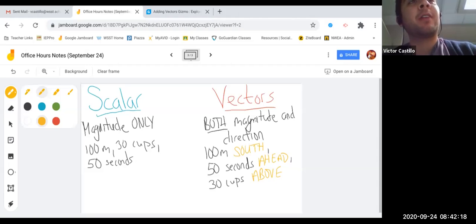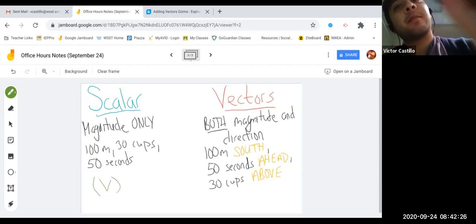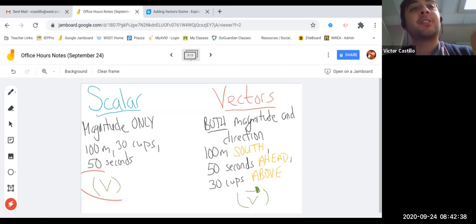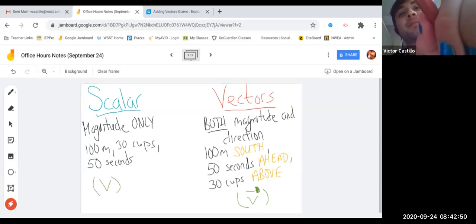A great way of writing them is like this. A scalar is usually just a variable by itself, but vectors have a variable with an arrow. That's a difference right there. Scalars just have the variable, while vectors have the variable with the arrow to signify direction.